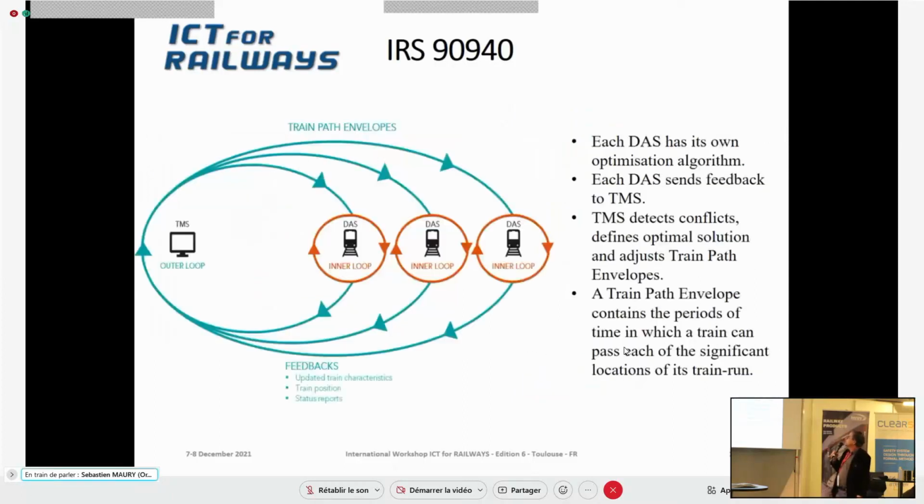Next slide. So how does it work? Each DAS has its own optimization algorithm. It sends feedback towards the traffic management system. The traffic management system then calculates: are there conflicts? If there are conflicts, it sends advices. Advices come back in a train path envelope. A train path envelope says you have to pass on that point, at that moment, and that moment. So it gives a time span where you can pass. It can also adjust the arrival time in stations, because otherwise you will have a conflict. If it's better to arrive 1 minute later, it's better to give that information.